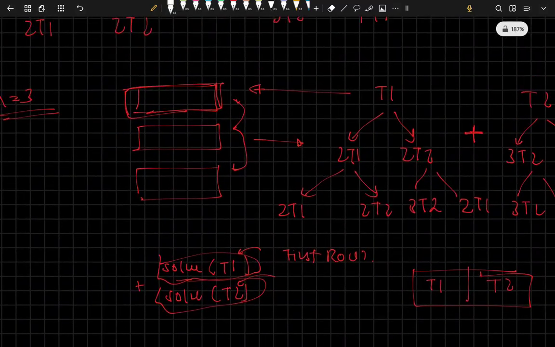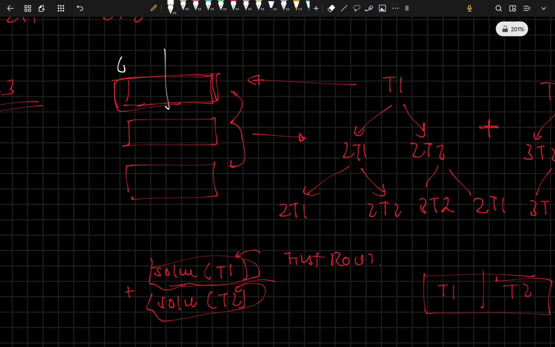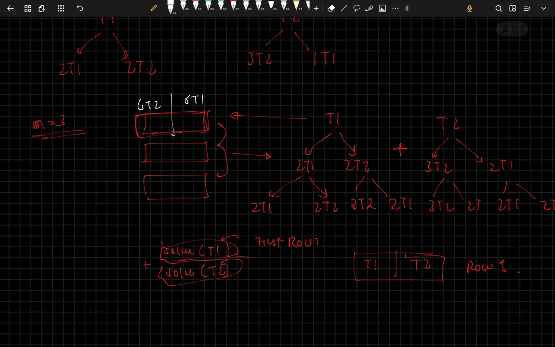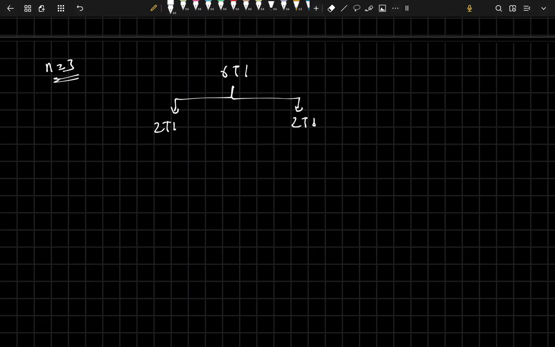I have my total number of combinations as 6 type 2 and 6 type 1 here. Let me solve it for n equals 3 here only. So I have 6 type 1 combinations. Each of these t1 will yield 2 t1 and 2 t2. Each of these t2 will yield 3 t2 and 2 t1. 2 t2 will yield 2 t1 and again 2 t2.